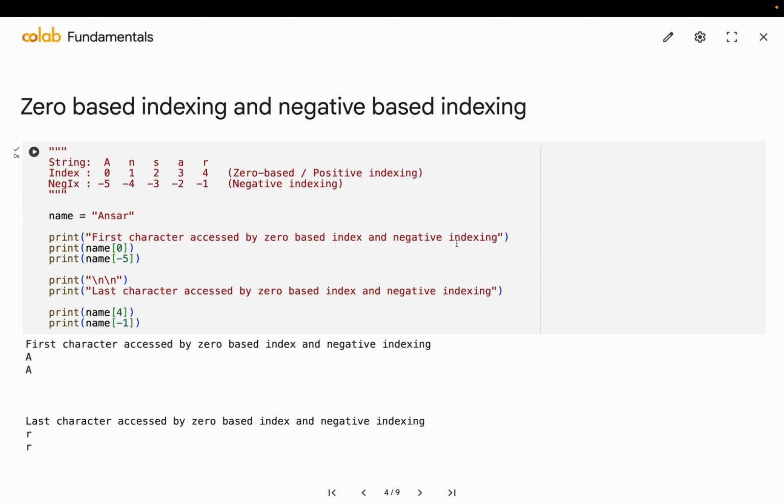Next, we'll go about zero based indexing and negative based indexing. In Python, we have not only zero based indexing, we also have negative based indexing, which means the same character can be accessed in either way. For example, I have a string called answer. The last character holds a negative index -1 and it goes like this: -1, -2 and so on. So if I want to access the first character, I can use square brackets, specifying either 0 or -5. Both will access the first character.